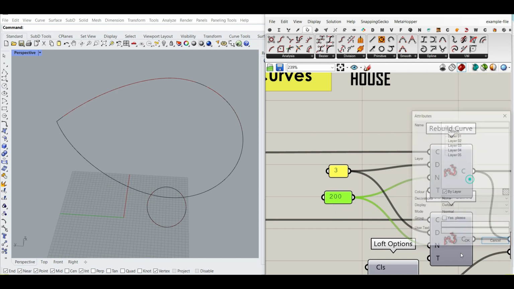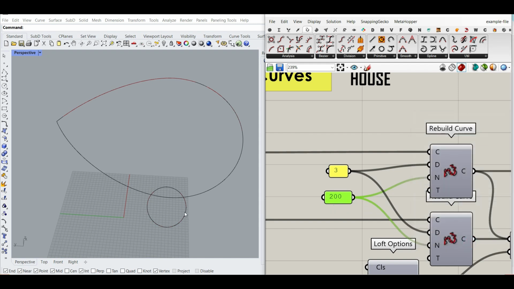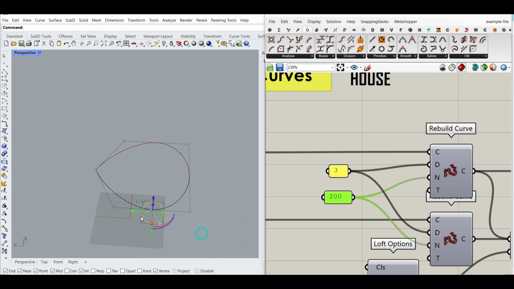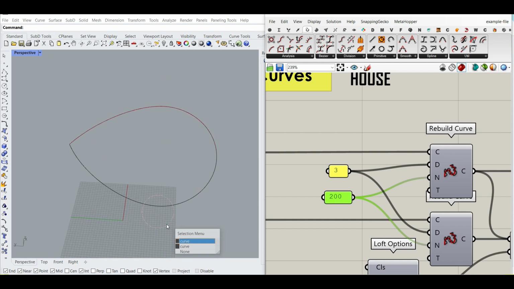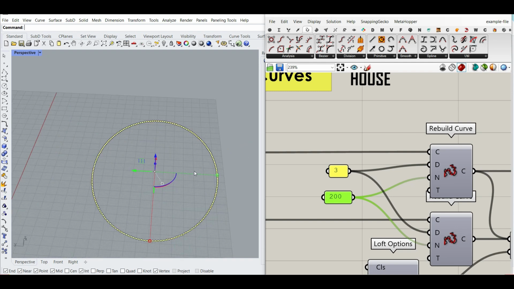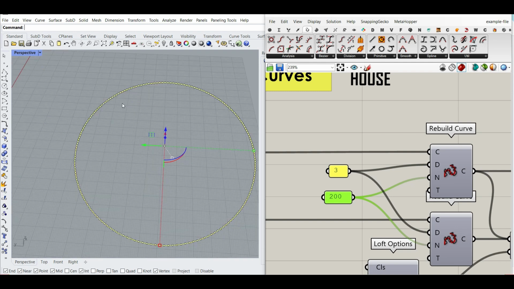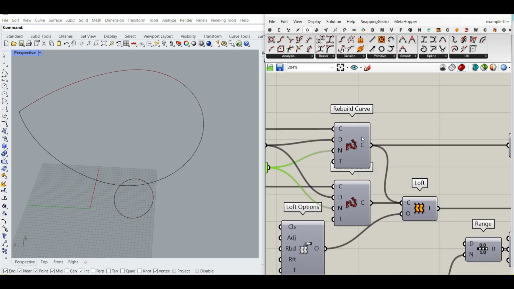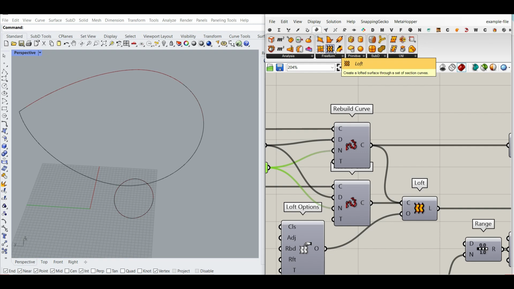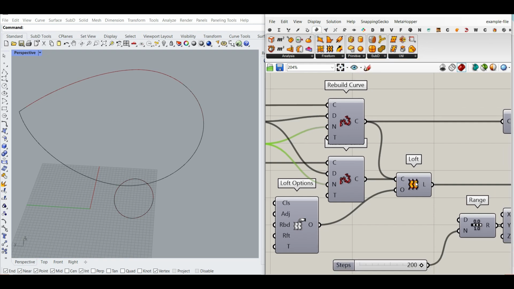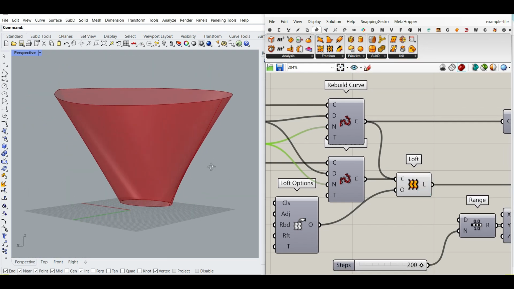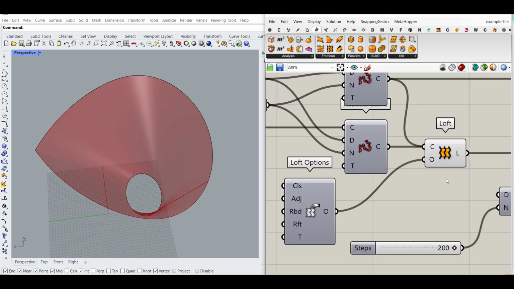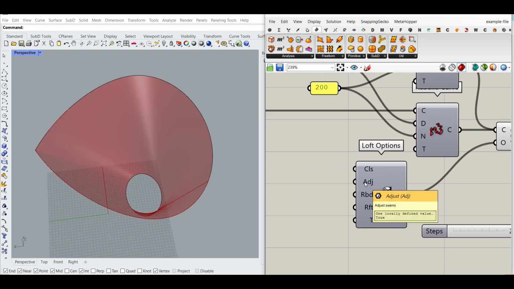If I bake it, you can see that it's going to rebuild the curve here. This is the main curve we have, and this is the rebuilt curve. It's going to give you more control points, so this is going to be useful especially for polylines. Okay, after we have rebuilt the curves, we have to loft them together. Surface, freeform, loft. So we just give that to the loft, and you can see that's going to be something like this. Okay, for the loft option, what I want to do here is to work with the adjust.